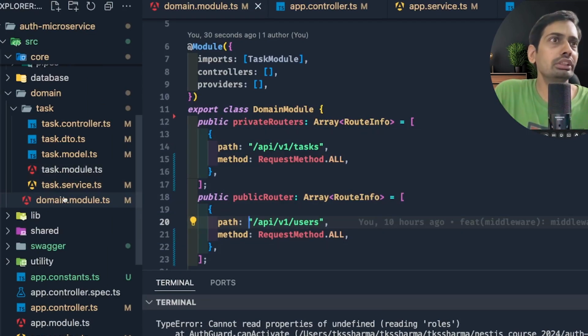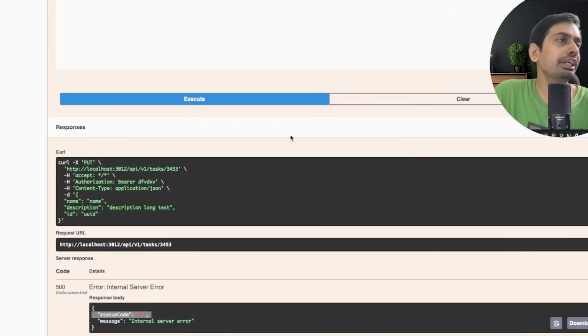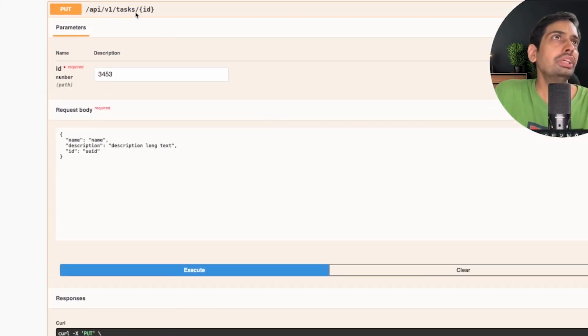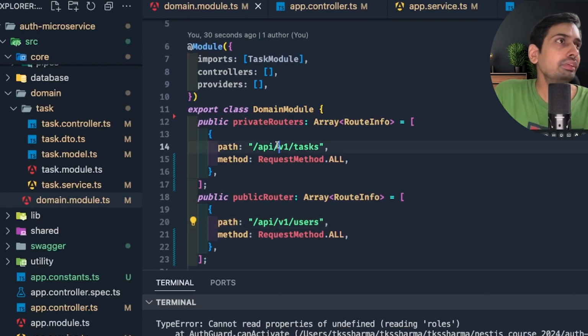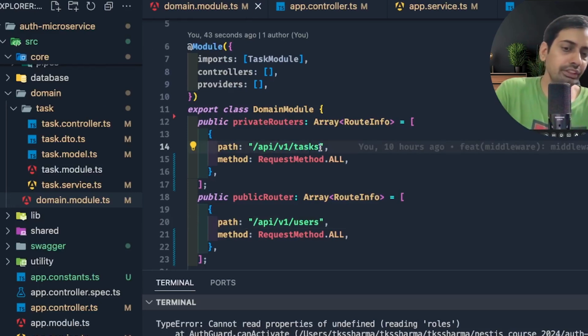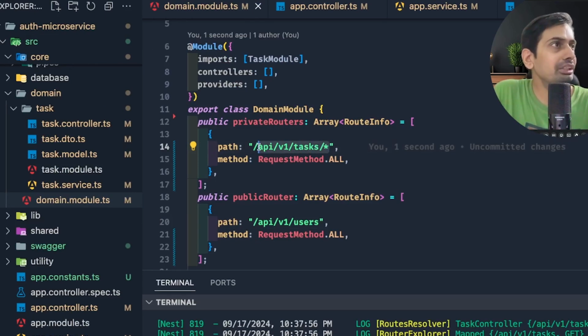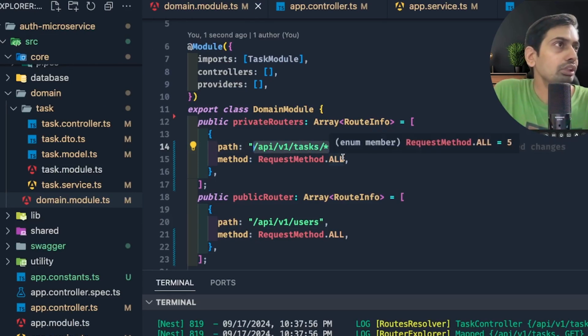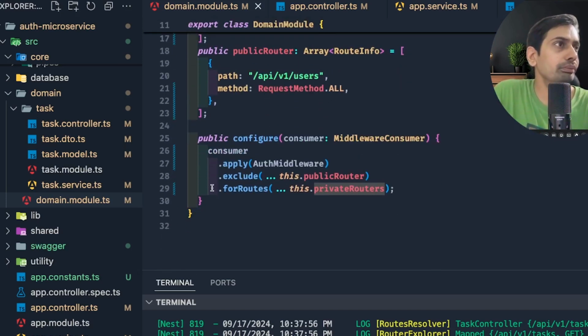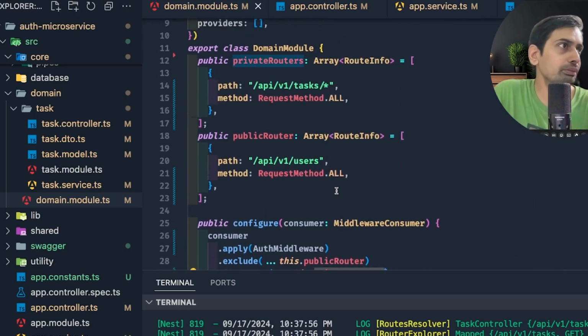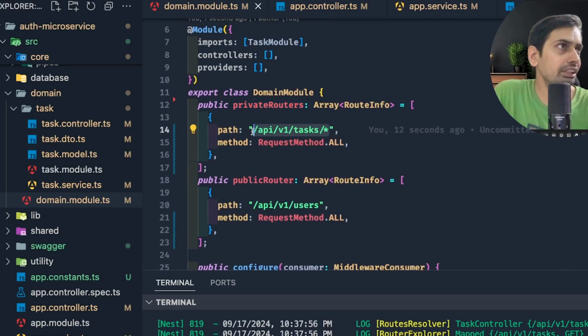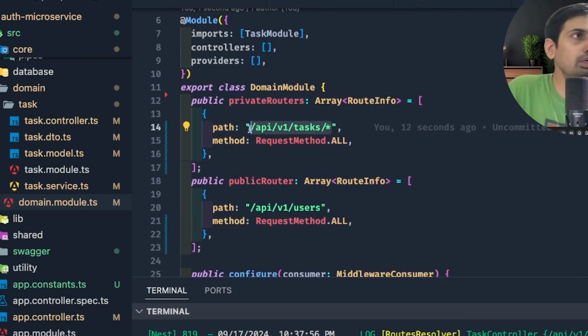It is complaining with this middleware guard, right? Okay, I think I know what is wrong. We are hitting the tasks ID endpoint, but the middleware is only applied till API v1 task. So you need to wildcard it, API v1 task or anything which is coming under it. On all those routes, this particular middleware should be applied, right? So for the routes, this private route, here I'm using a wildcard. That means this middleware will apply to all the routes and sub routes.